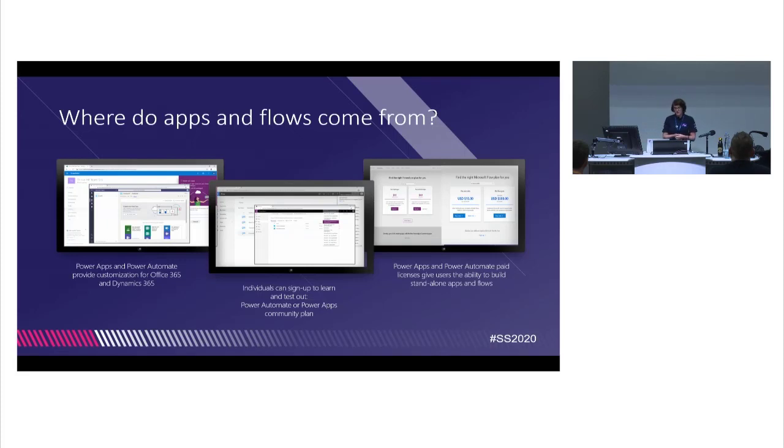And then there's also a paid license that gives you the ability to build standalone apps and flows.